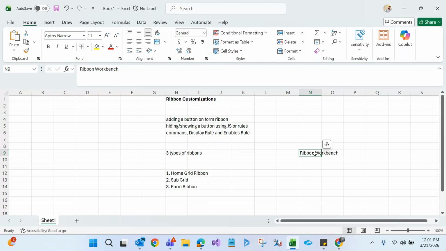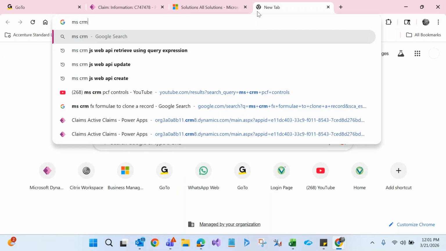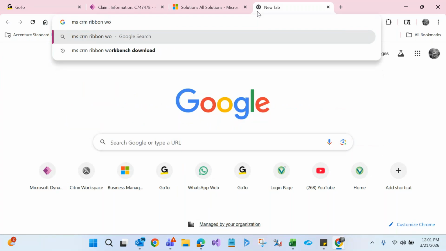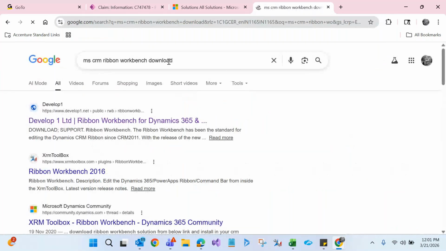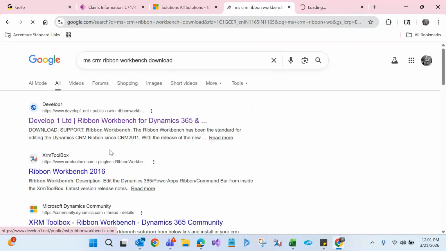First of all, you need to download this particular Ribbon Workbench solution from Google. Open Google and type MSCRM ribbon workbench download. Let's open the first result, or you can open this one also; anything is fine. This is XRM toolbox plugins, this Ribbon Workbench. From here, you can simply download the Ribbon Workbench solution.